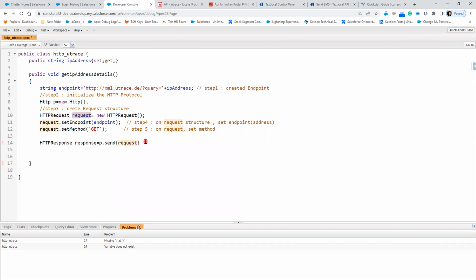whatever this request is, that request we need to send. Using this protocol, we need to send the request here. Whatever response I receive will be stored into the HTTP response.